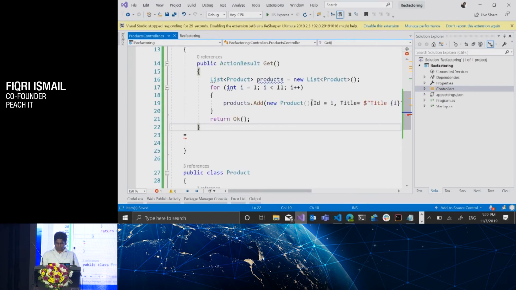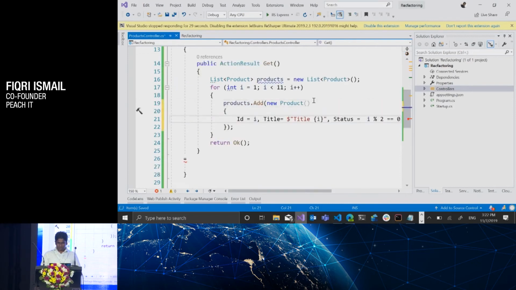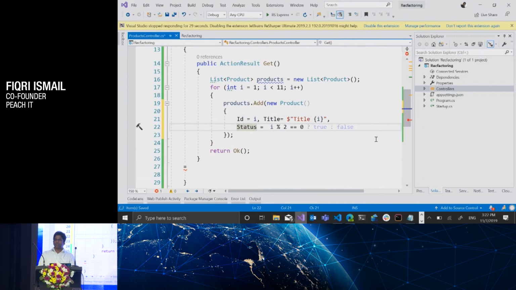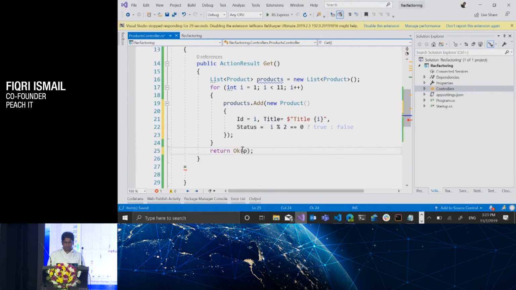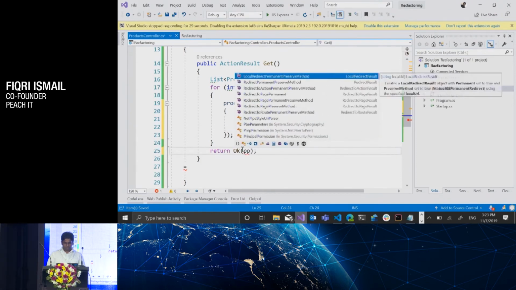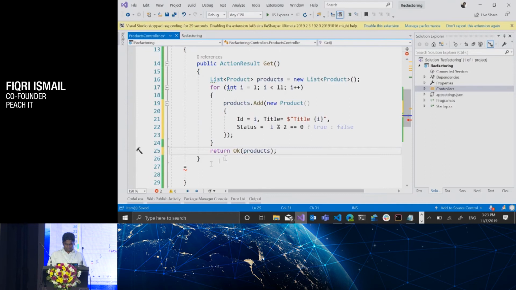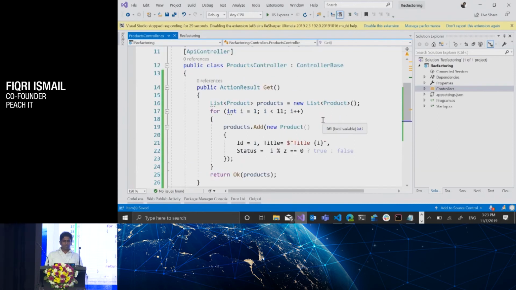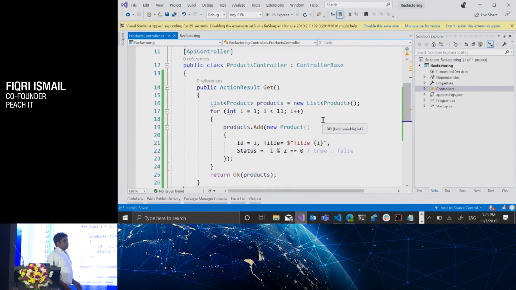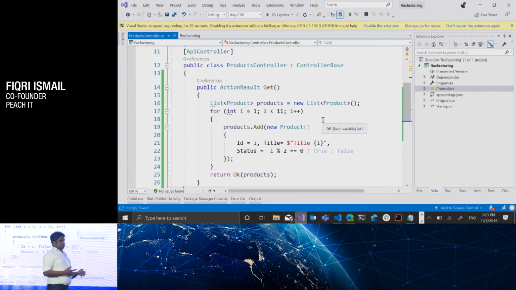And then I'm going to make sure this looks nice. And the status here will be true or false, whatever it is. So we get this code, and then I'm going to return my products. This is the endpoint for the front-end developer. So this should work, right? This will return some list of products. Now the front-end developer has something to work with.